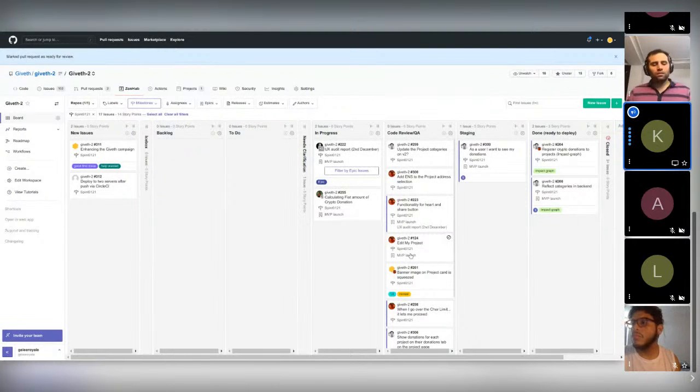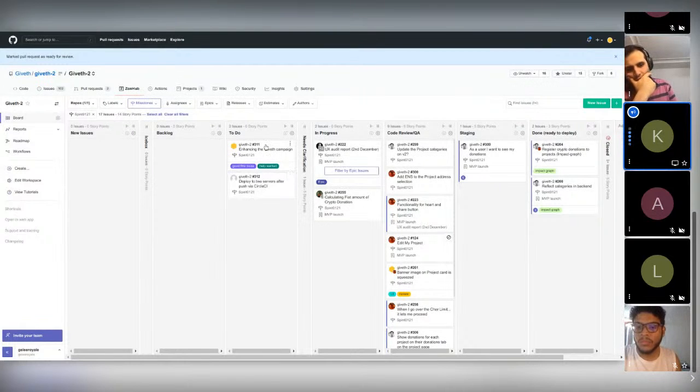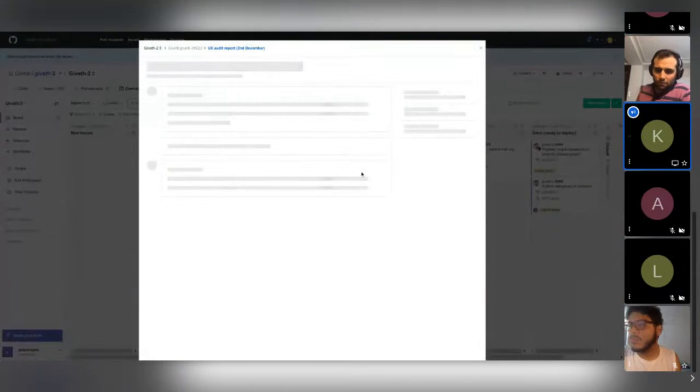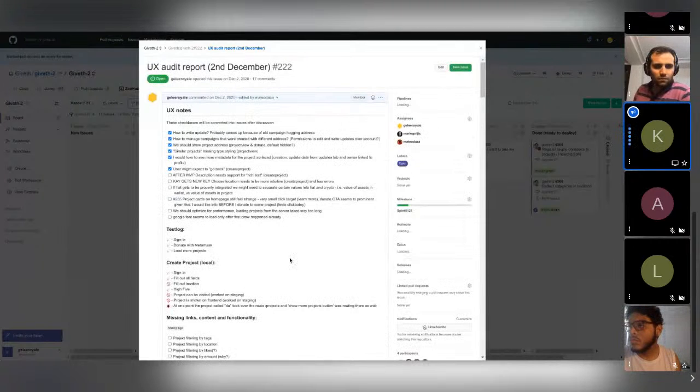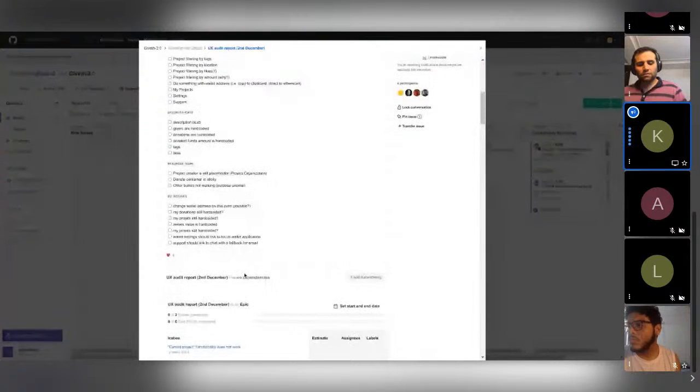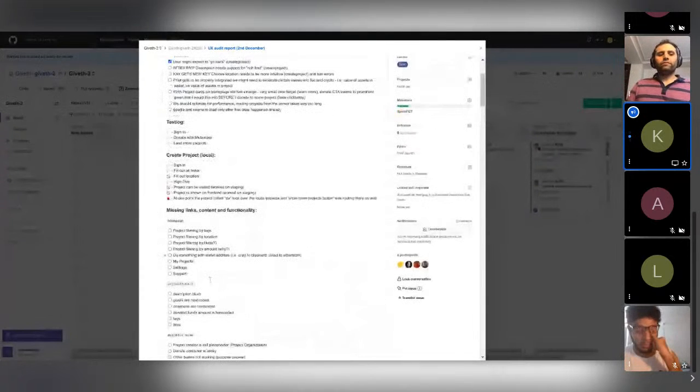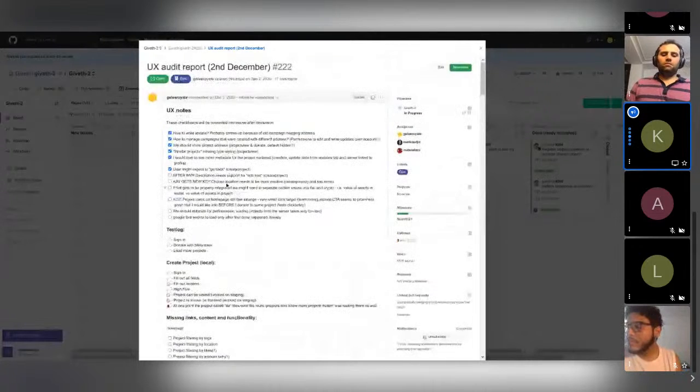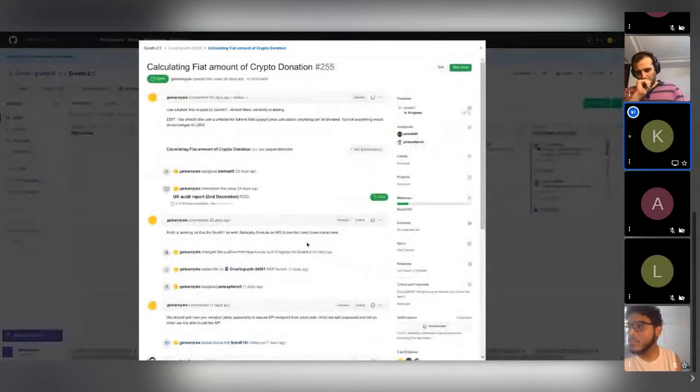Yes, the only thing that might be bigger, because basically everything that's in the sprint is already done or in staging or wants some review. The only thing that's a bit bigger is this, because it's like a kitchen sink kind of issue for little things, but many of those are already finished because this is an older one. And the other one is yours with calculating fiat amount.